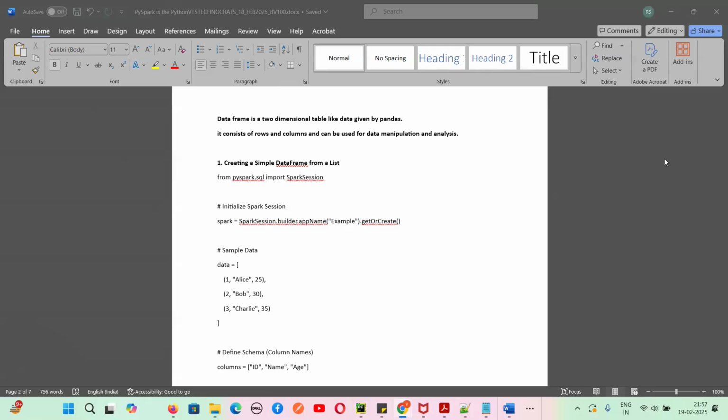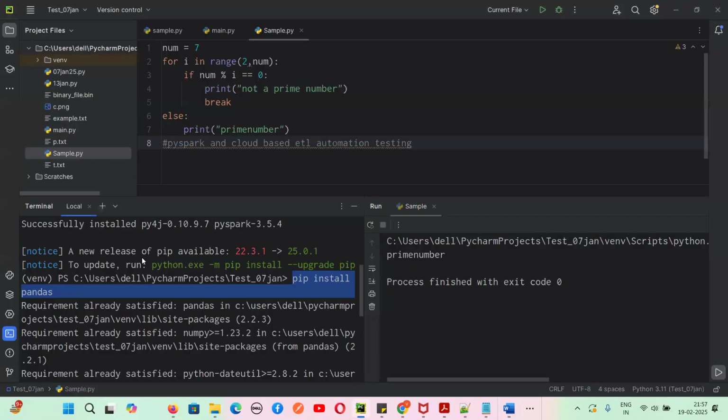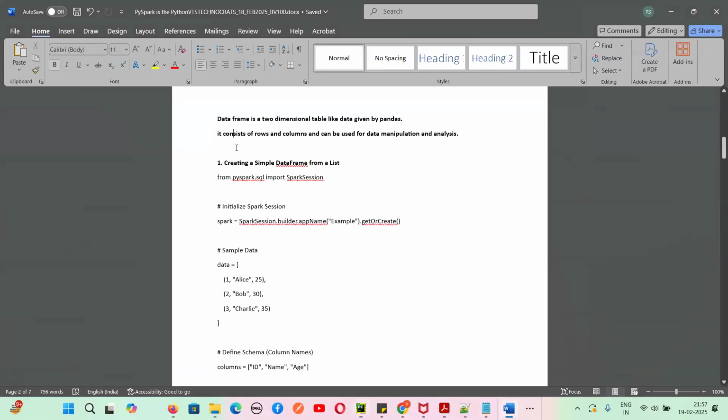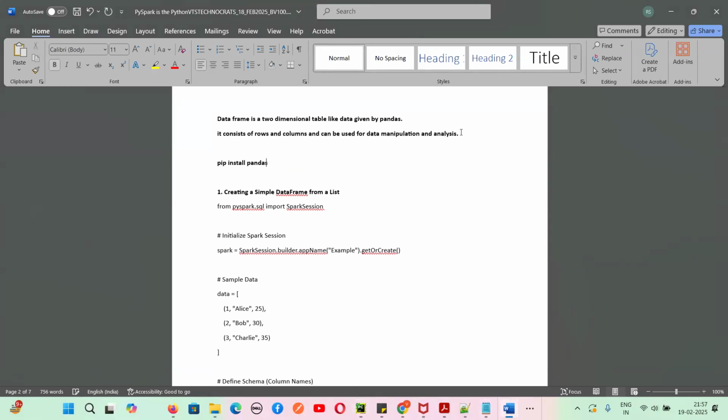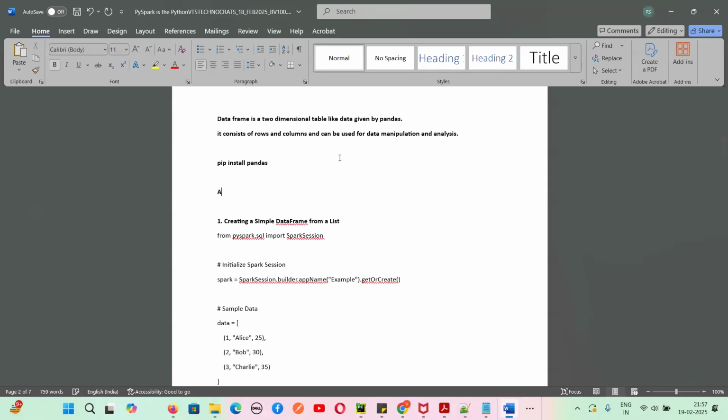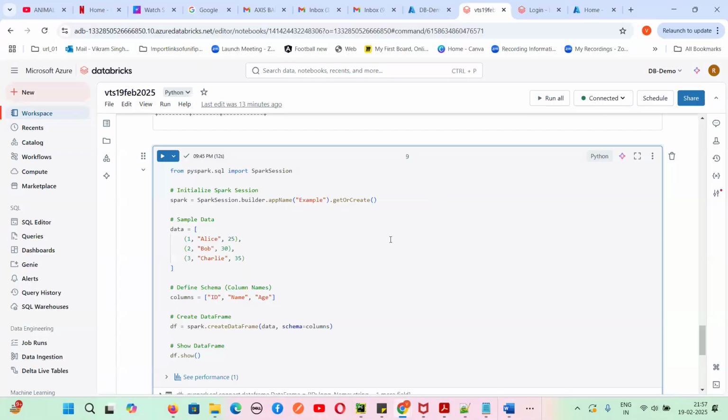So here in your code, have you imported pandas? See, in Databricks it's already there. But if you want to install it in PyCharm, then you have to write pip install pandas. Then only you can execute any code in PyCharm. But if you are using Azure Databricks, all those things are already there, guys. If you want to use a good tool, then you should go with Azure, guys.